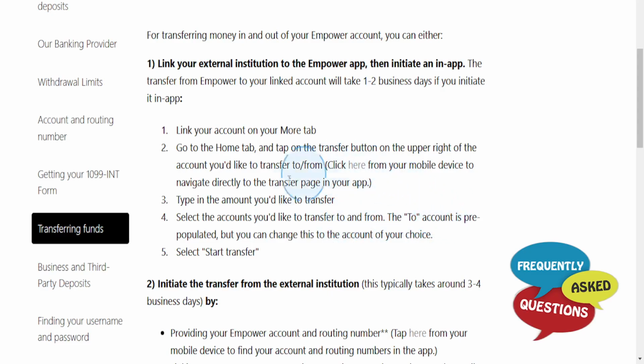So the to account is basically pre-populated because it's already in here. You are seeing your Empower account. And then you need to put the other one, right? You can change this as well to the account of your choice. Usually it will be pre-populated. Then you can just come here and select transfer.